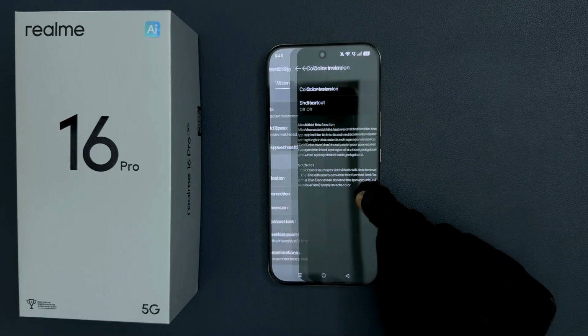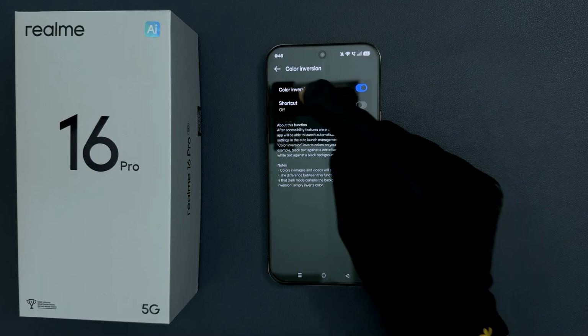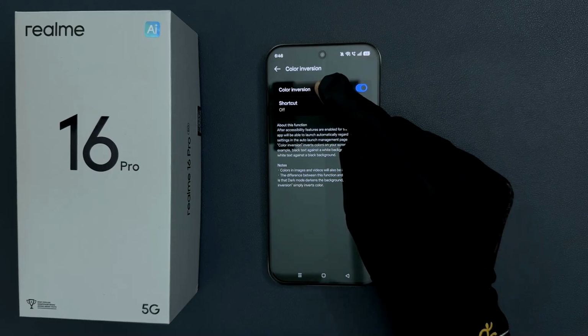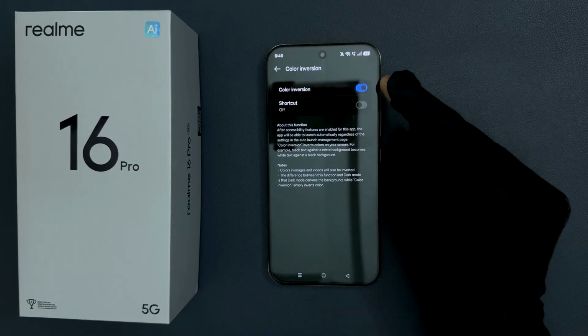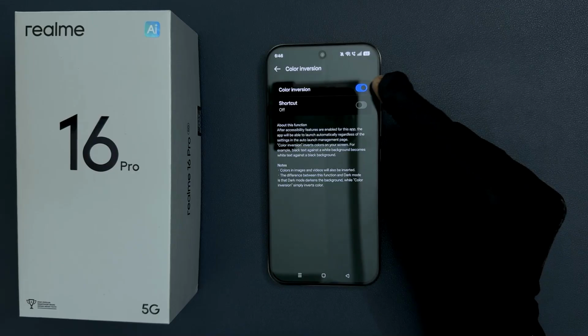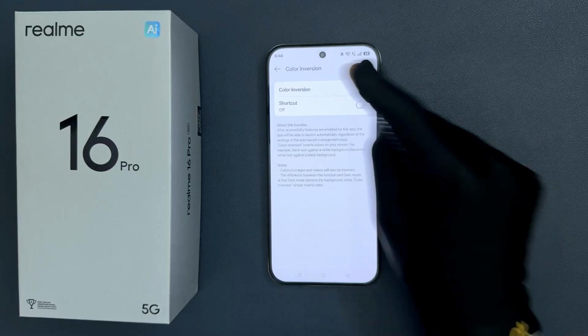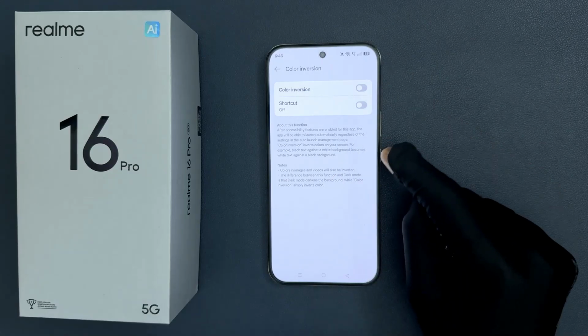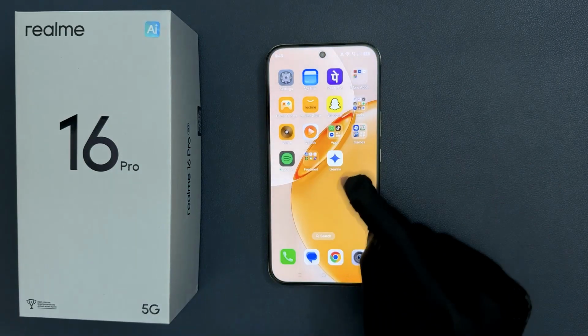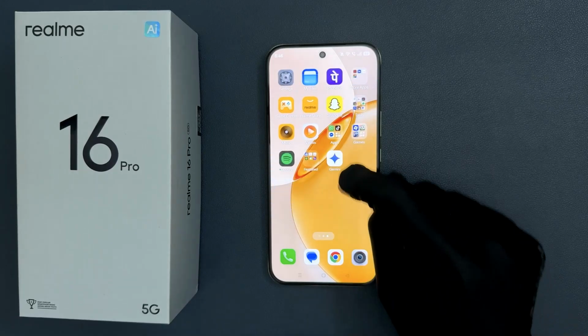So just tap on it, and on this screen you can see here we have color inversion, this option. So to turn it off, just tap on this toggle button. Let me tap on it and you can see it's now turned off, and now you can see the color inversion issue has been fixed. You can see it has been fixed.